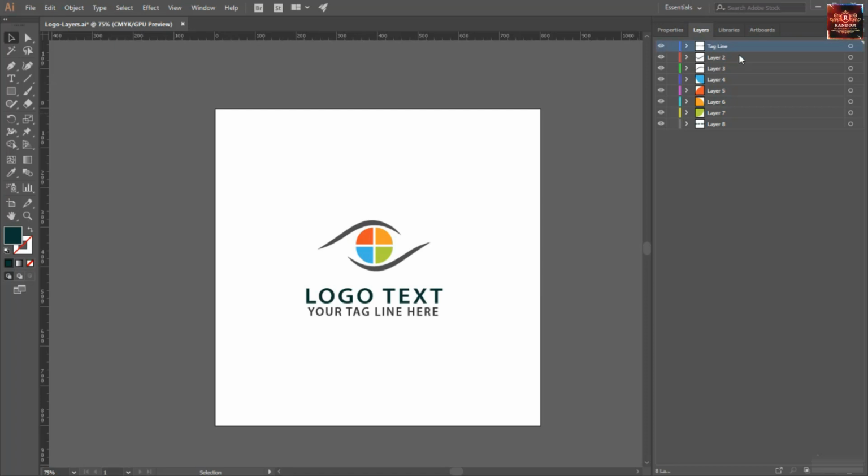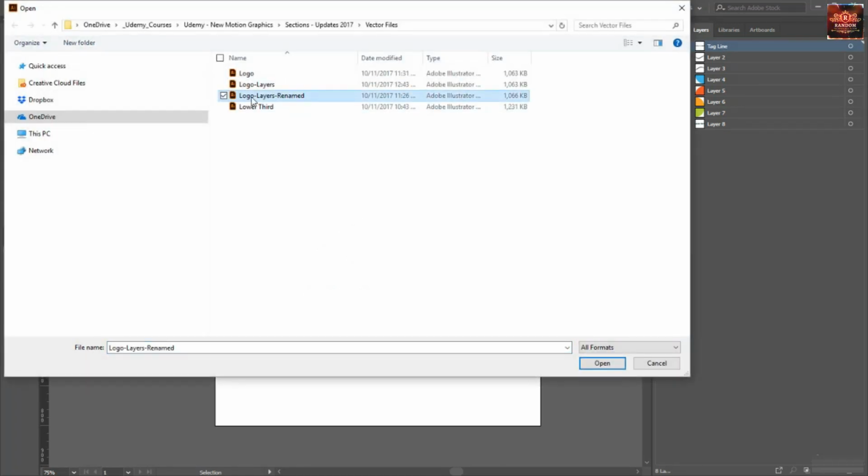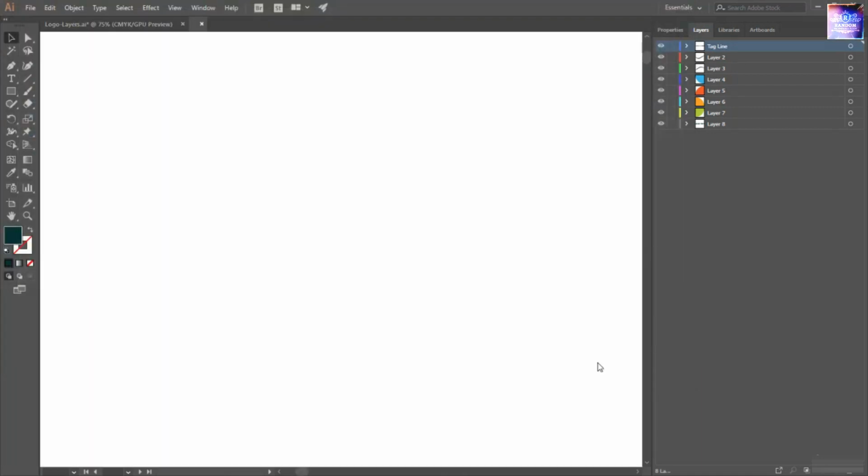Now, to know that you're doing a good job, just put it on and off. Yes, this is the tagline. And you go on renaming all of them. Let's import the file where I organized and renamed everything. It is logo layers renamed. Here you are. We open it.